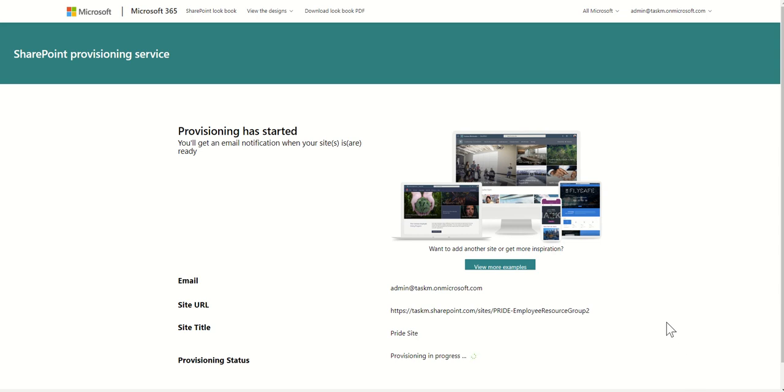It's worth mentioning that it may take a few minutes for the provisioning process to finish. Sometimes it can error if you do not have the SharePoint admin role. So if you do not have the SharePoint admin role or global admin on your Microsoft 365 account, you will need that in order for this to work.